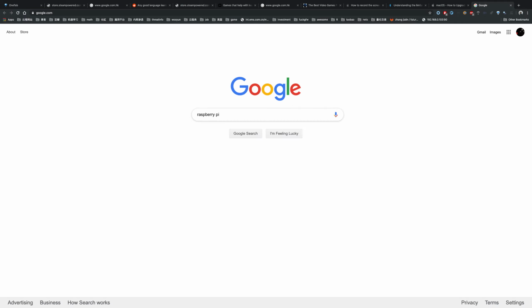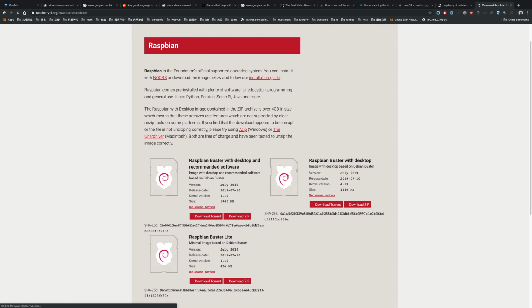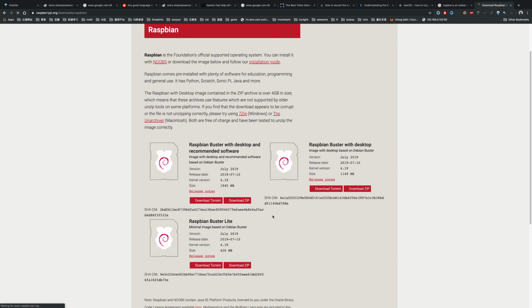Okay, now we need to download Raspberry Pi systems. We need Raspbian. Then we download Raspbian Buster Lite. We do not need the GUI this time, but if you need the desktop environment, you could download this file. But now we only need this file. Click on this link and it will start the download.